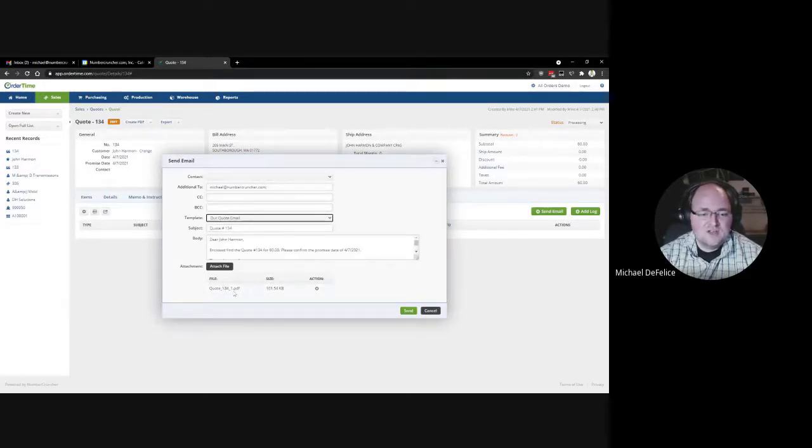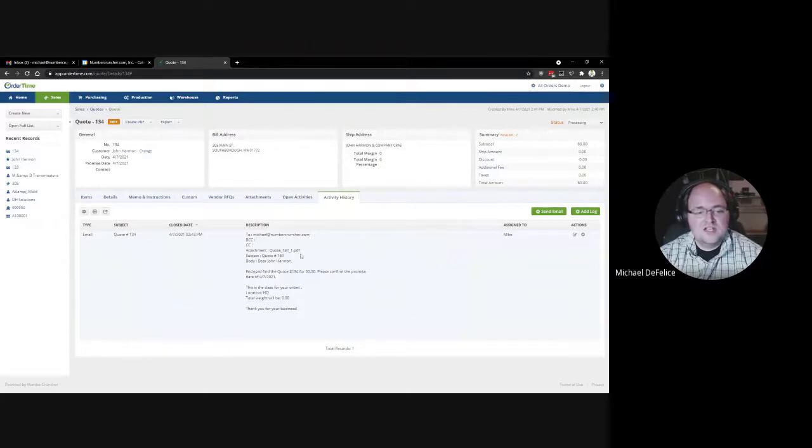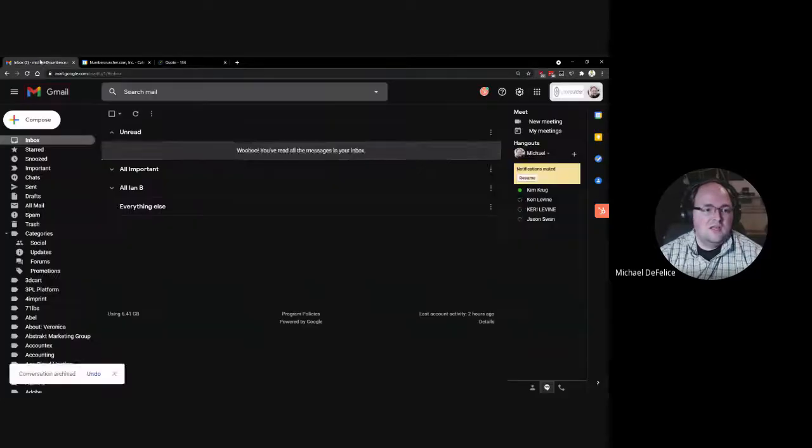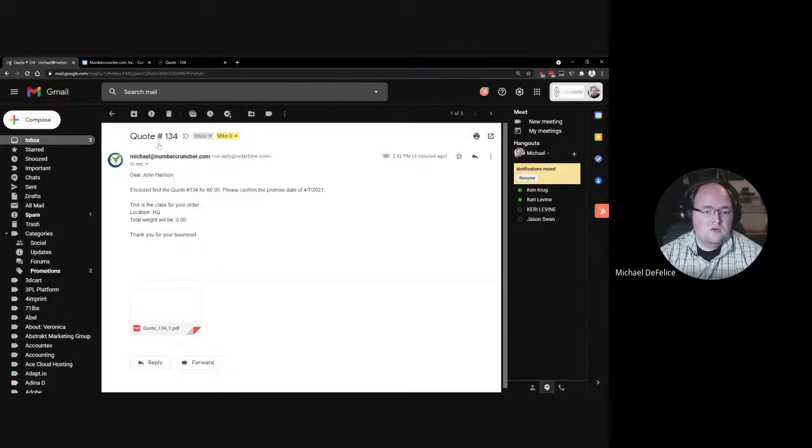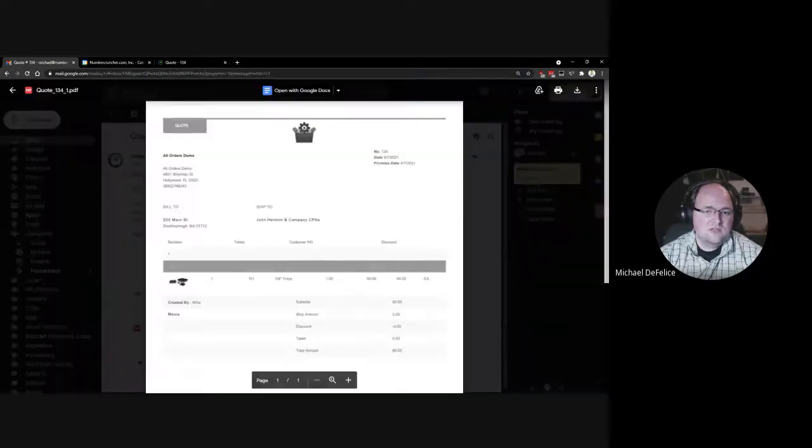And as you can see here, it's already attached as a PDF, 100 KB, and you just hit send. And it's going to send to the email address that's on file. Make sure that the email and the CCs and everything are correct before you send. You get a little activity log of the email that you've done. And then the email goes through and it has the attached PDF.